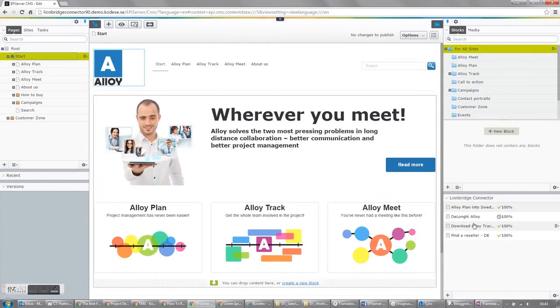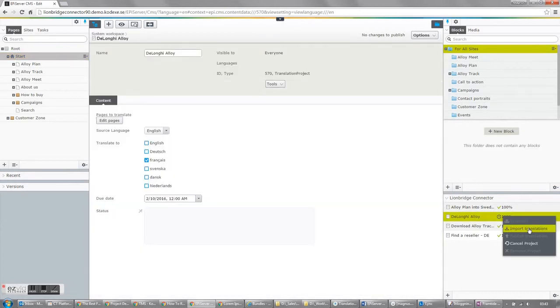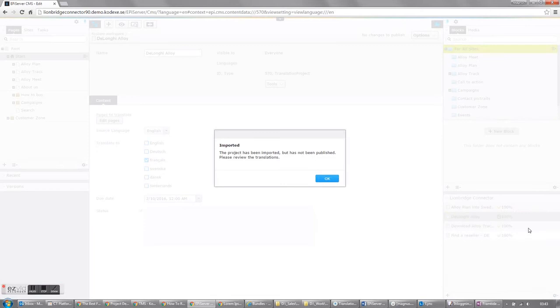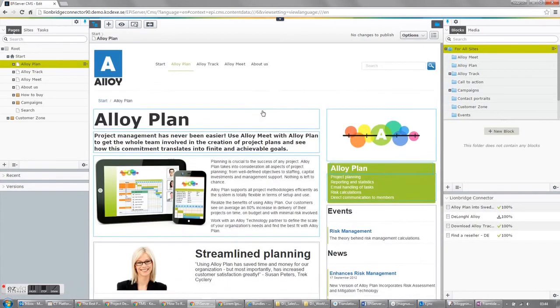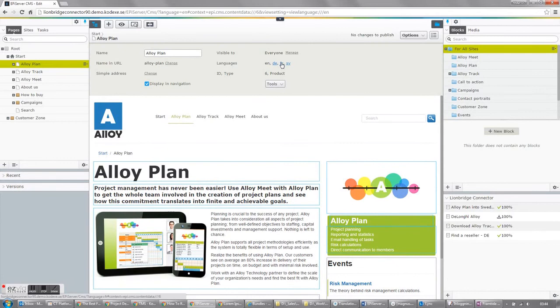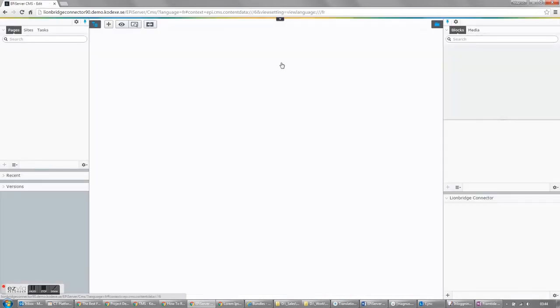So we're back in the EPiServer environment, and as you can see, the DeLonghi Alloy project is now at 100% and ready to be imported. Simply select the project and click Import Translations. All the translations are populated in the French language version of the site. So here we have the English, and as you can see, we now have a French version of the site available.